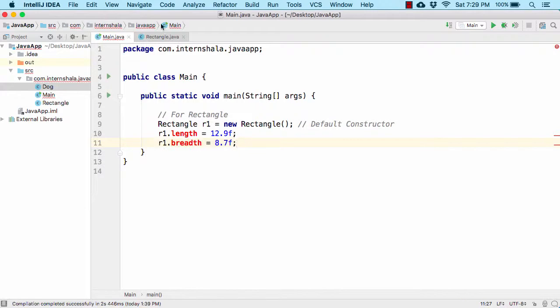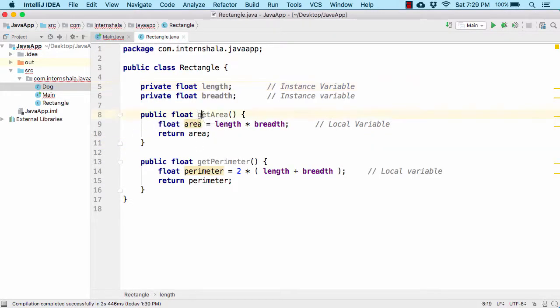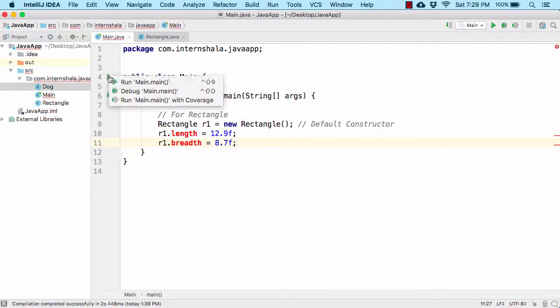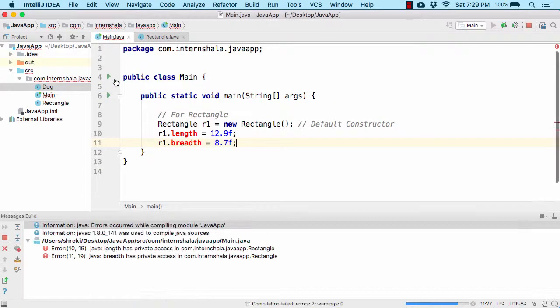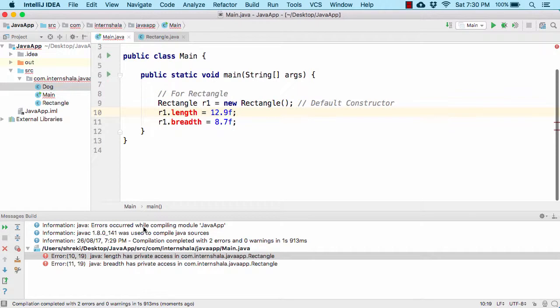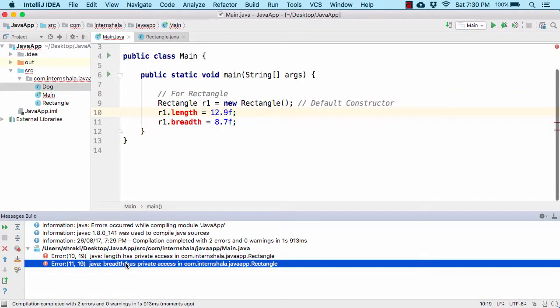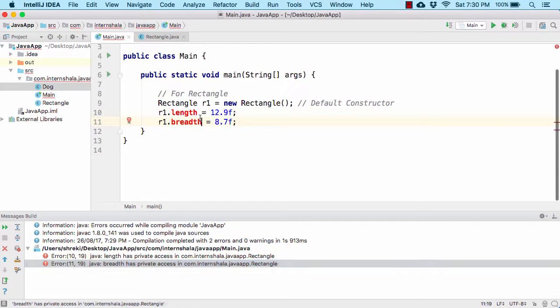Now, if you try to access, let's say, the methods getArea and getPerimeter, then you will be able to access them because we have the public modifier present here. In case of a method, using public is okay. But in case of an instance variable, it should always be private in nature, right? So if you run the code right now, let's see what happens. Here we get a compilation error that the length and breadth have private access. So we cannot use these two variables within our main class.